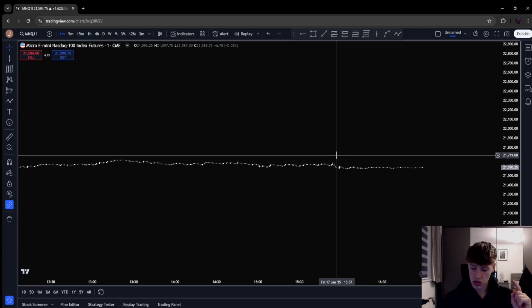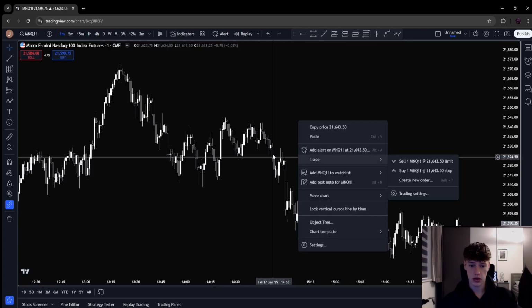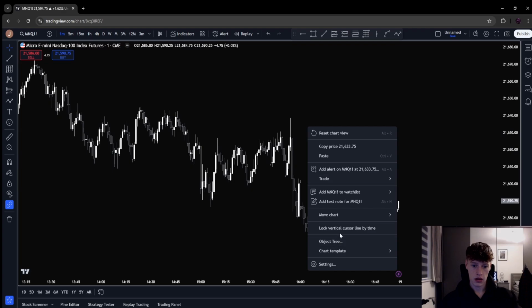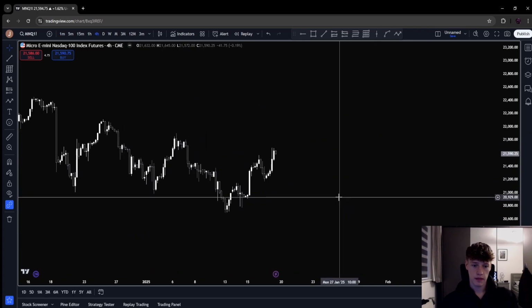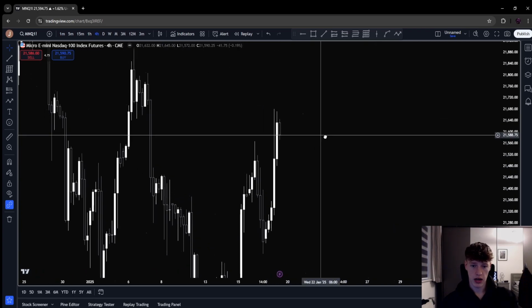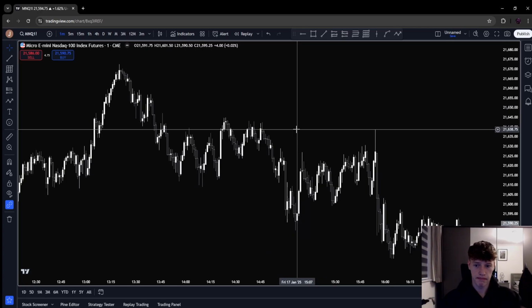If you press Alt and R, it resets the chart view. So it's the same as doing this. Alt and R resets the chart view. So 4 hour. Say you were looking at the 4 hour right now and you want to go to the 1 minute. Why is that? Alt R, boom.